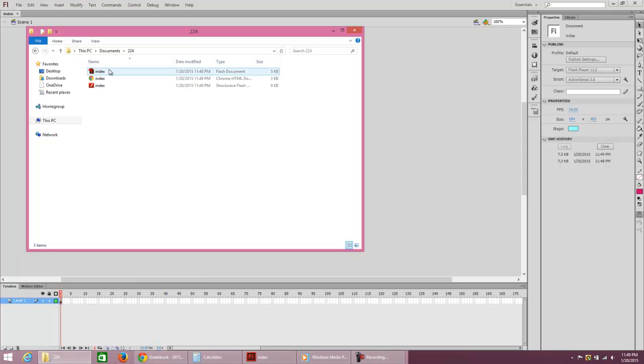So again, I'm going to go back to my 224 folder, and there is my HTML file, there's my SWF file, and here's my Flash FLA file.